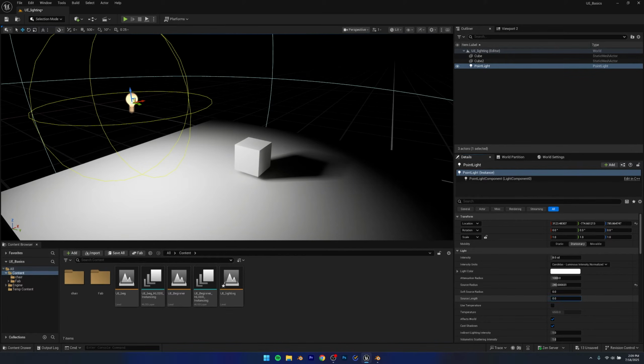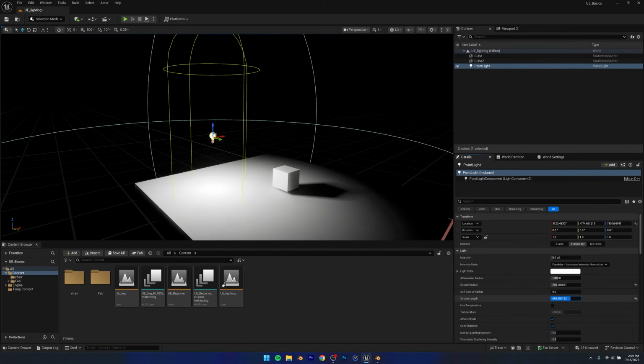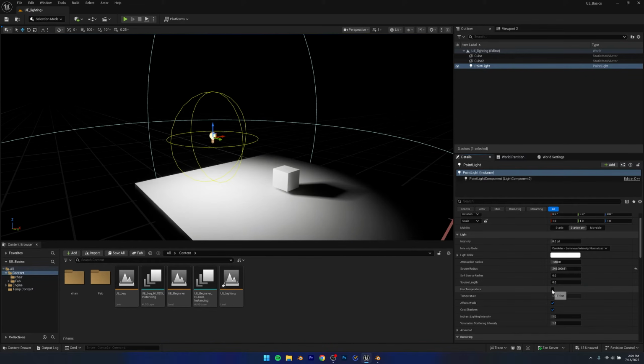You can also increase your source length, which is just going to make it like a cylinder, taller and taller like that. That is also going to affect your shadows. You can also use temperature, which is a way to change the color of the light. You can make the light blue by increasing your temperature, or reducing it is going to make it orange and yellowish. So that's an option that you have.